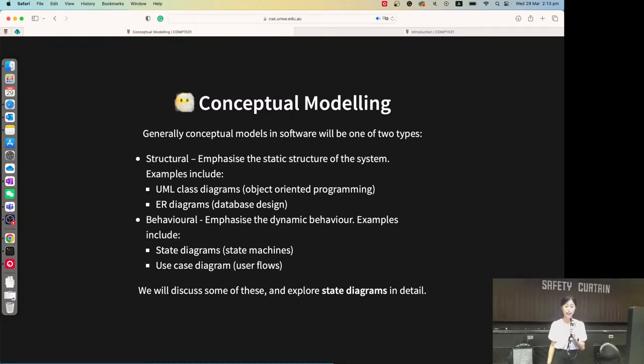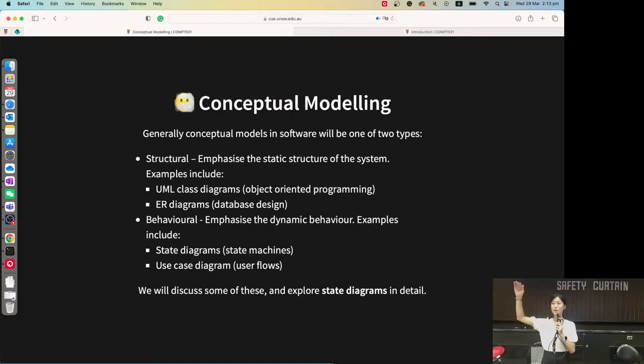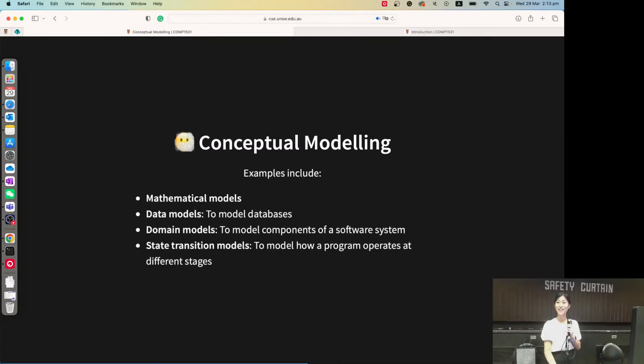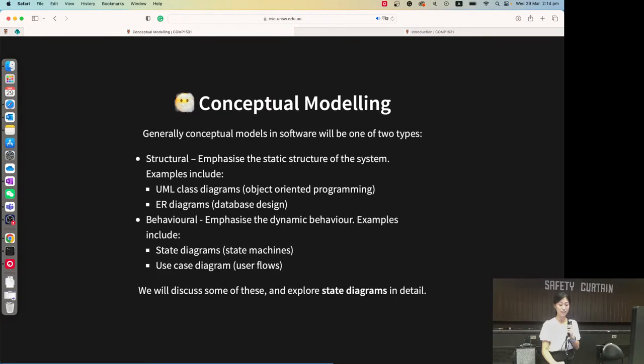In other cases, we also have behavioral conceptual modeling. This is the other way of modeling. It's modeling the dynamic behavior. Meaning that, for example, we have seen here a slide. This is the current state of this UI. If I click on this button, it changed, right? So it's modeling the behavioral part of your system, emphasizing the dynamic behavior. Examples include the state diagrams, how we model the state machines. We will also talk about use case diagram next week. We will spend some time talking about use case diagram, and we will dig into state diagram today. This is a pretty useful and interesting part of modeling.